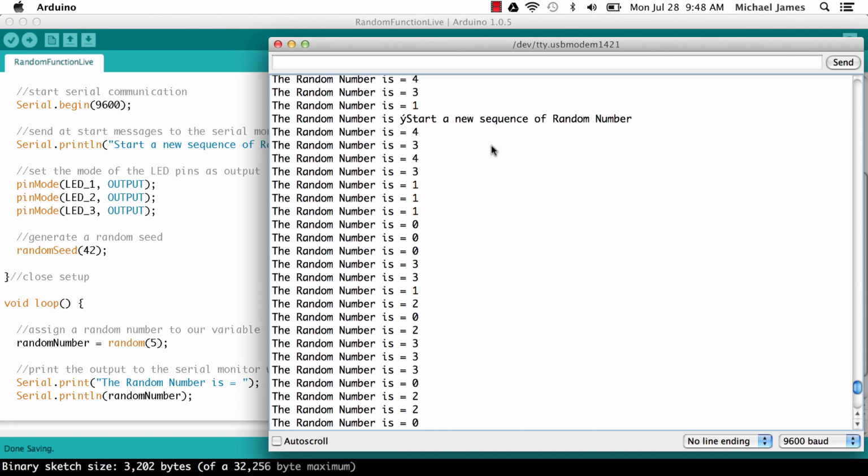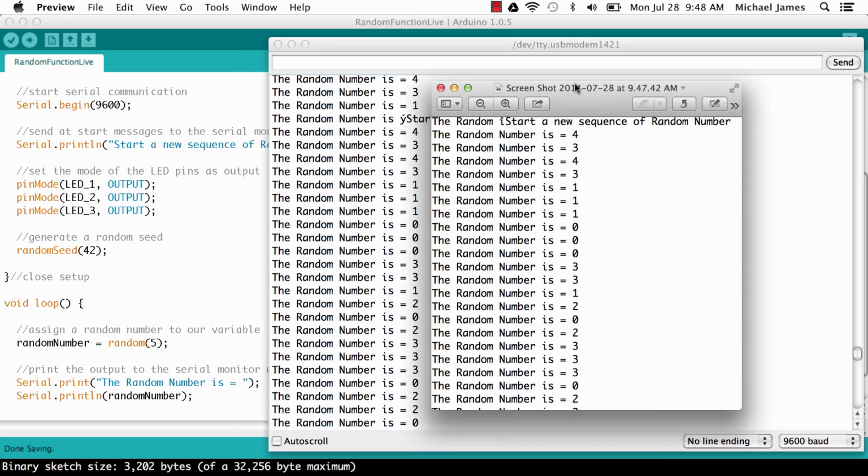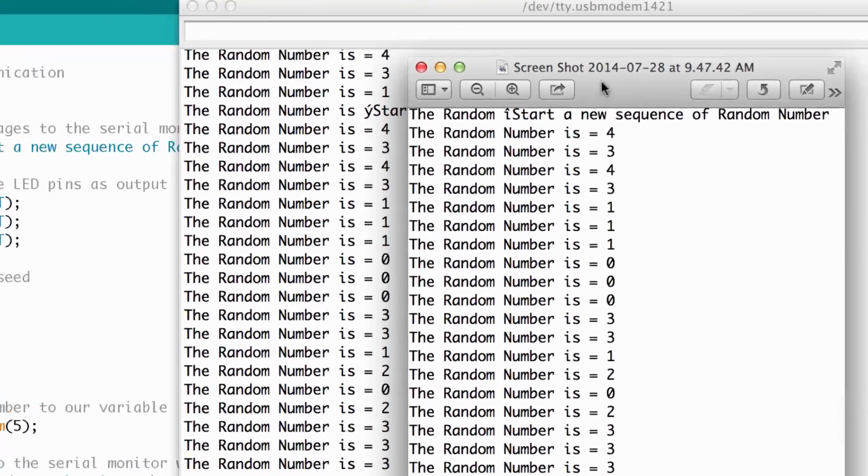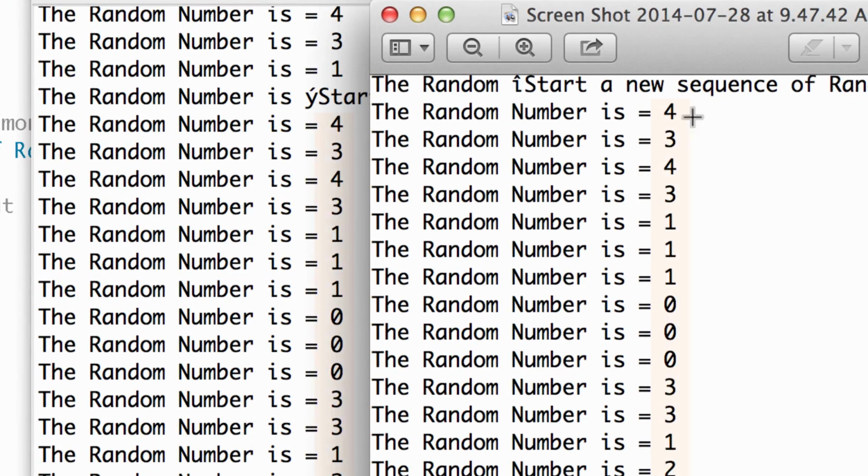Okay, so here's a new sequence. Let's open up that new screenshot and let's compare it. Okay, 4, 3, 4, 3, 1, 1, 1, 0, 0. So we can see what's happened is, although the sequence is different from when we weren't using randomSeed, it's still the exact same from one to the next. So we've generated a new sequence of pseudo-random numbers, but it's the same sequence.